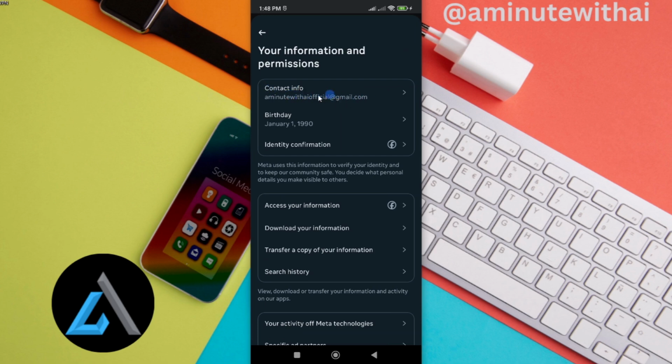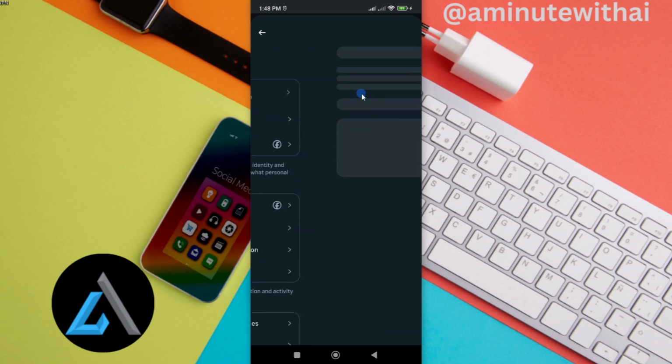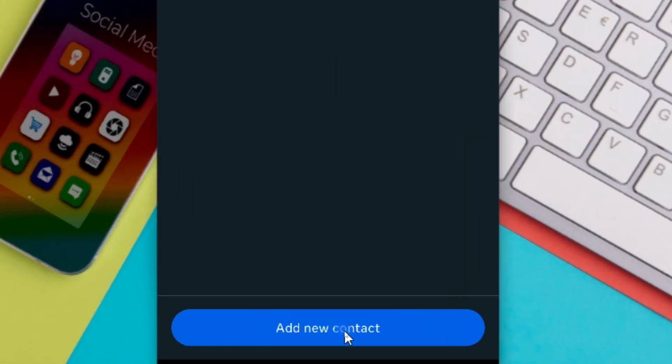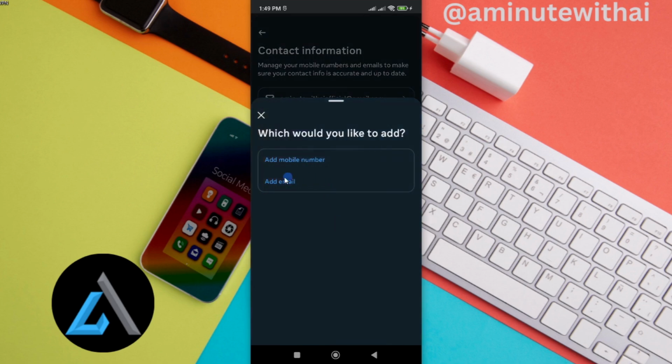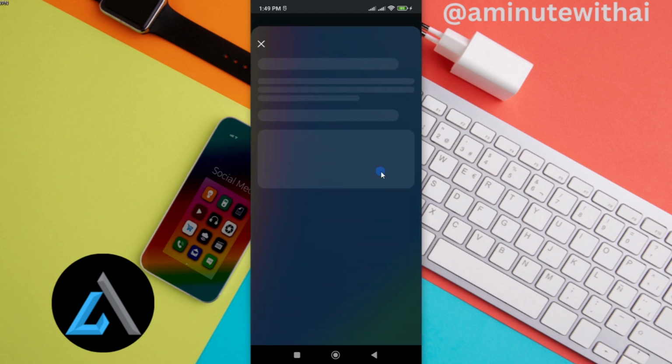To add your phone number as one of the login options, go ahead and tap on this. And then go ahead and tap on add new contact. If I tap on this, now choose whether you want to add another email or a phone number. In my case, I want to add a phone number, so I'll tap on add mobile number.